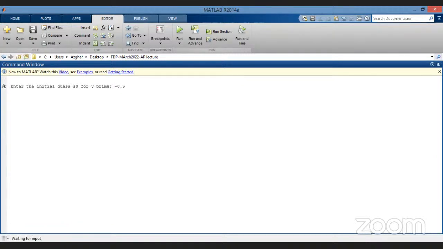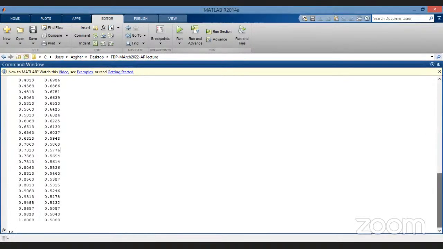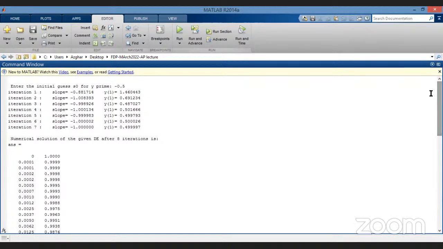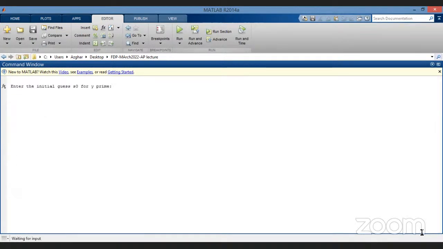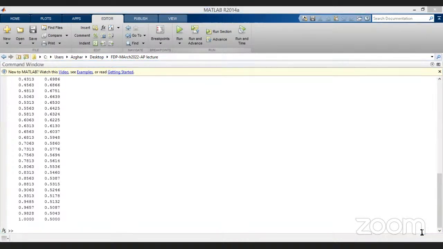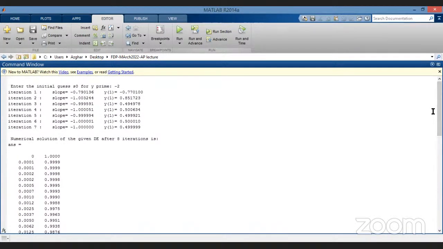See, I'll give minus 0.5. It has converged. In how many steps? In 7 steps itself, it got converged. I gave minus 0.5, the actual slope minus 1, and then the solution. Give minus 2, away from the actual one. Still, it got converged in 7 iterations.